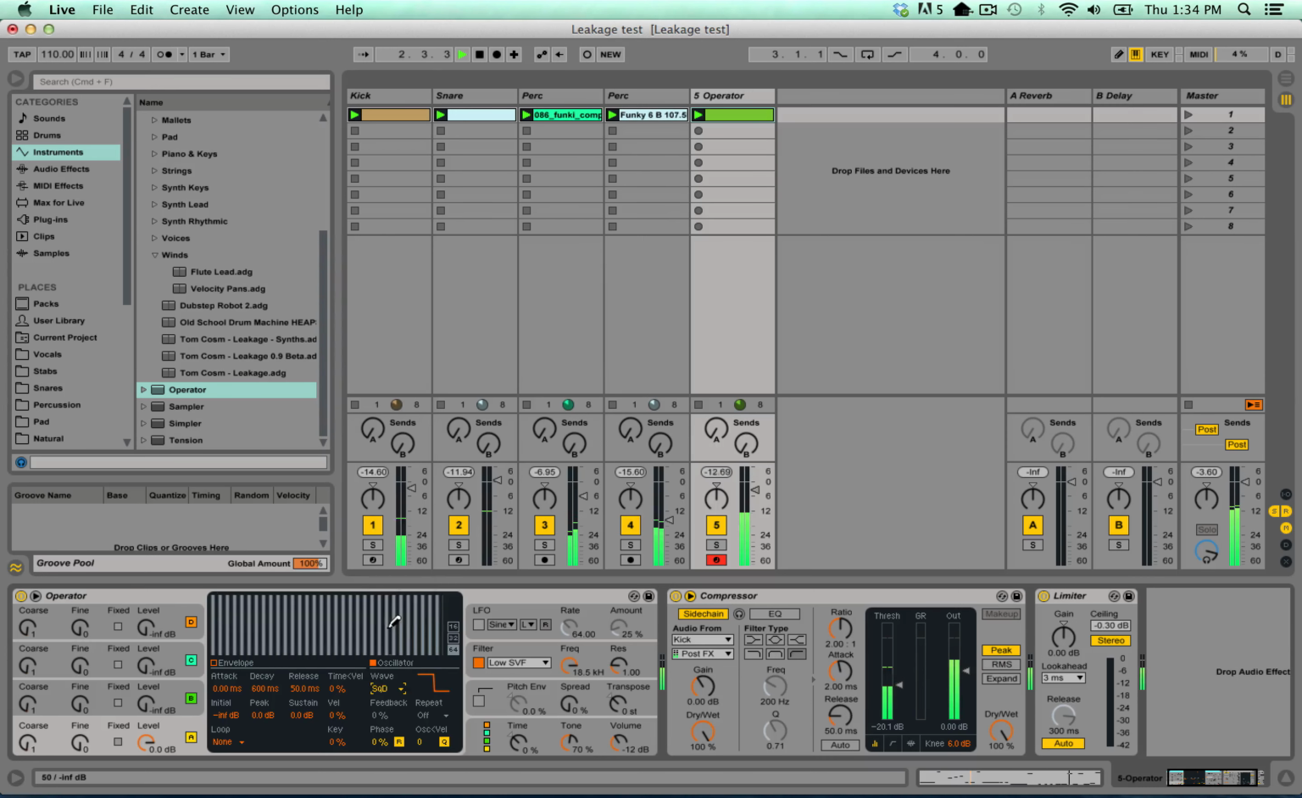Make it a square so you can hear it properly. Not terribly exciting, so I'm just going to grab the leakage here. It's an instrument rack, and I'm going to drag it down on top of the operator.